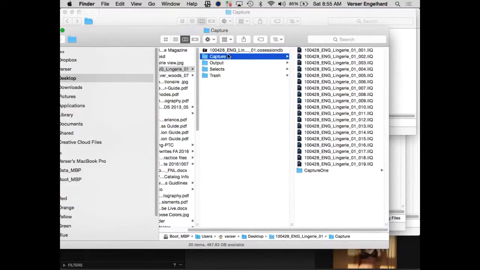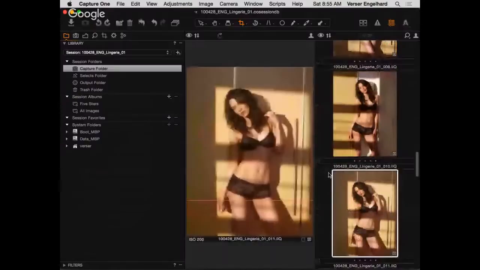Does that make sense? And then if you need to rename the files themselves, you do that inside of Photoshop. I mean, inside of Camera Raw. We'll look at that a little bit later, how to actually do that. So at any rate, that's one way of actually setting it up.